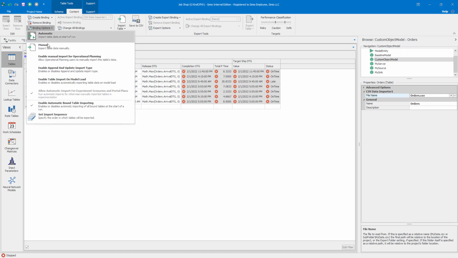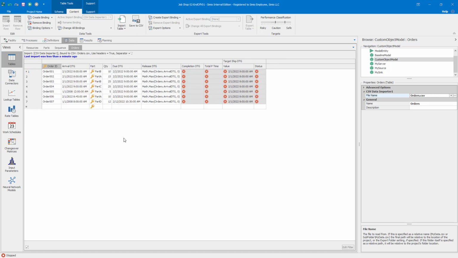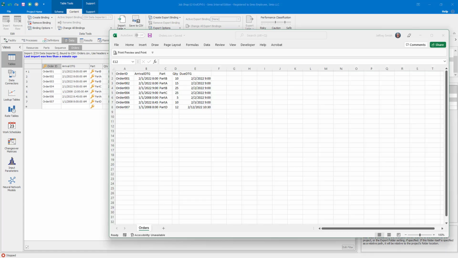Set the binding to manual, do an import. Just imported the same thing. So again, the completion date, total P time, and all that will be computed. So let's go back in and order and create some orders for our new stuff. So go back in and orders, and we will just see if we can make this happen.